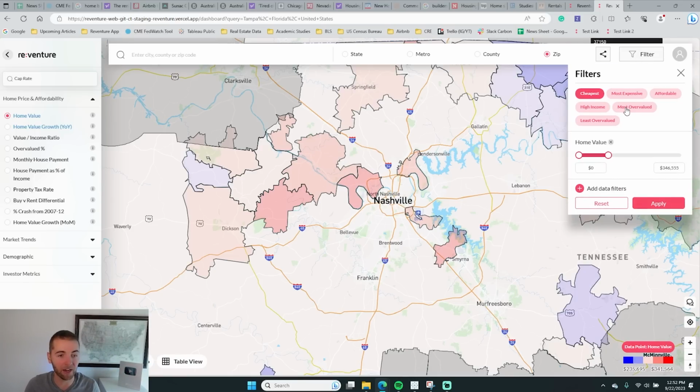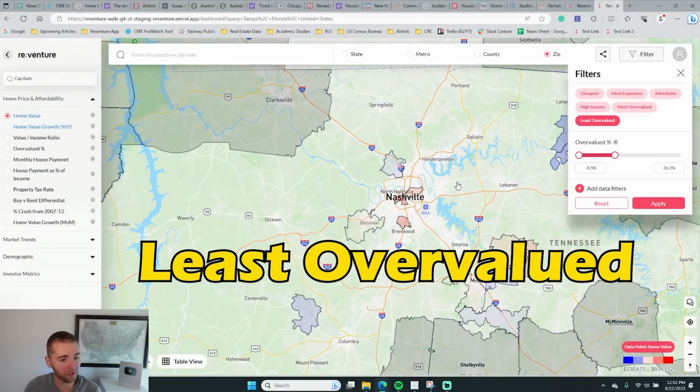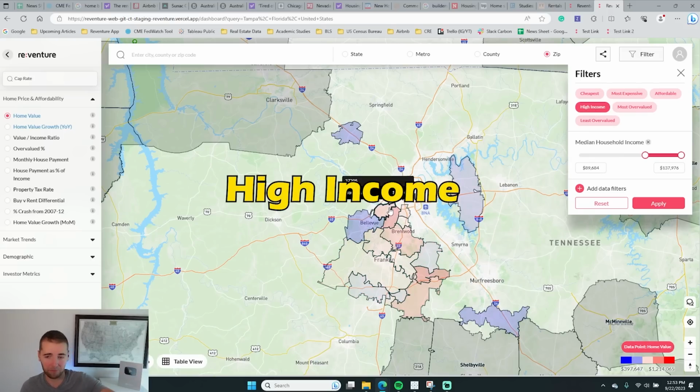You can also look at, say, the least overvalued areas in Nashville. What are the least overvalued areas to buy? We see some areas near the urban core, out in Bellevue, as well as southeast in Murfreesboro. There are lower levels of overvaluation. You can also look for areas that are high income, which are predominantly south.